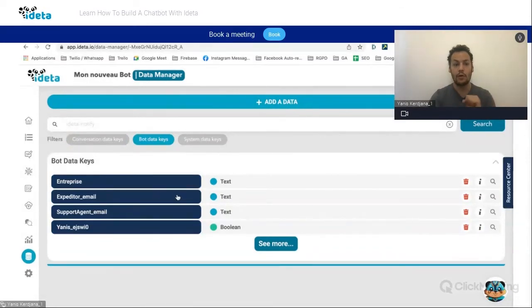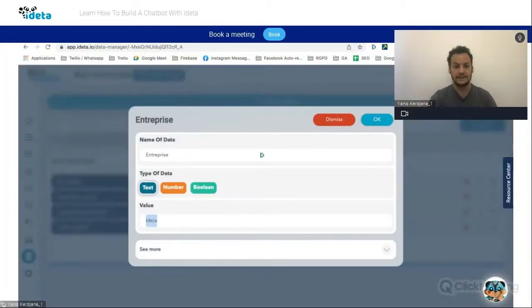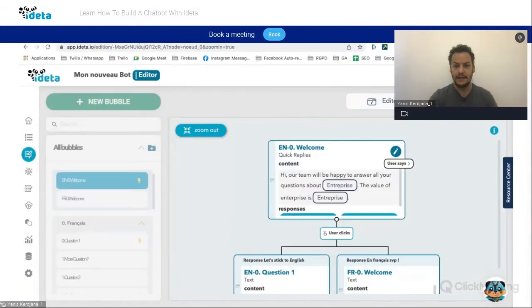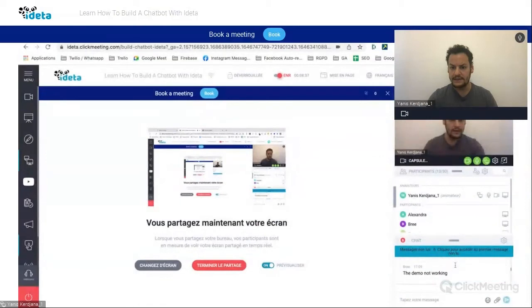They're available for the whole chatbot. So here, if you click on it, you can see there is the value iData that we set at the beginning. And here in expeditor email, you can see contact at ideta.io and support agent mail, the one I set up in the bot, Yanis at ideta.io. Okay, so if you answer the questions from the chatbot, you will have your own values here. Okay, I hope that's clear.